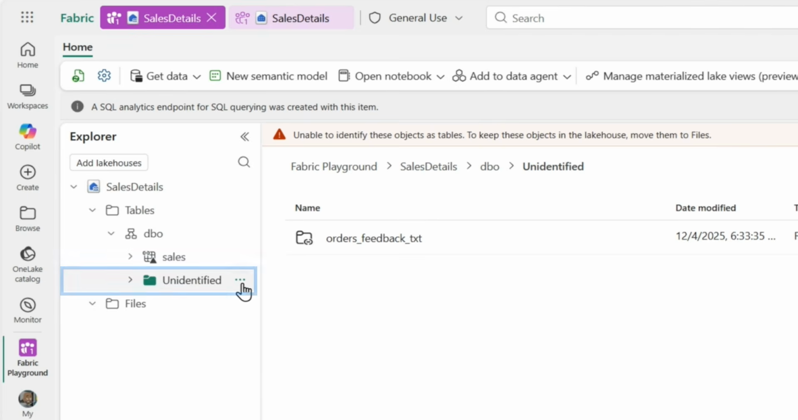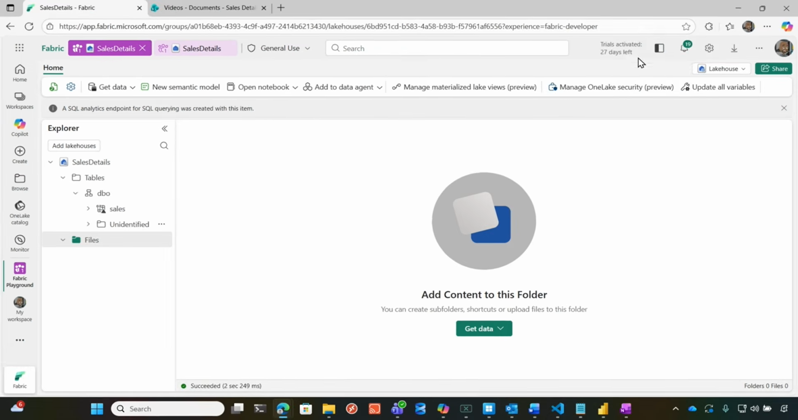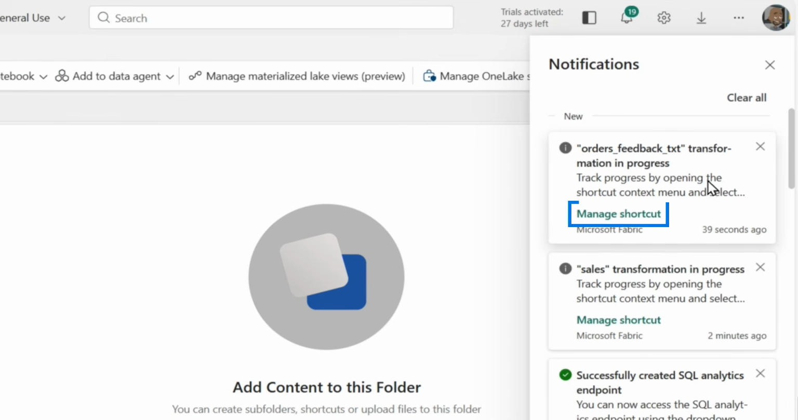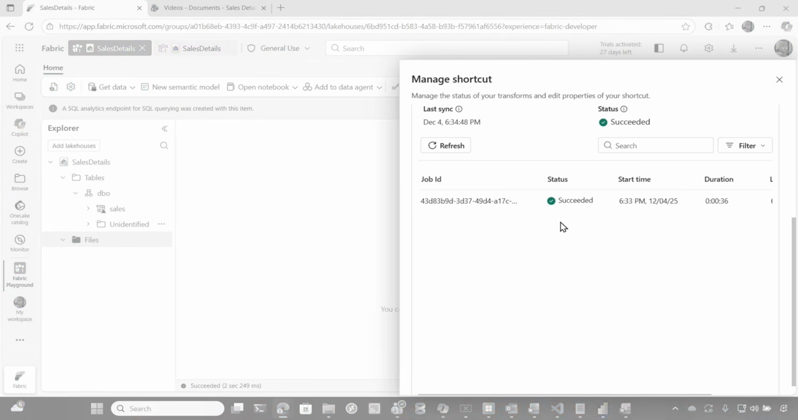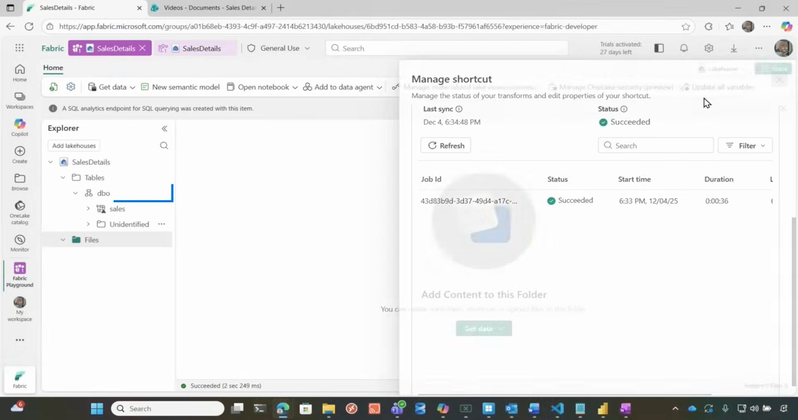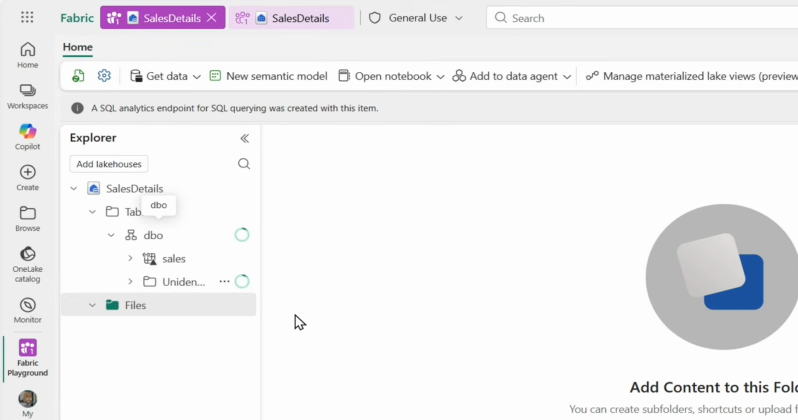So we're going to go here, and you can see, hey, it's not done. It's still working on it. And so I probably have a little indicator here. I'm going to choose manage shortcuts. It's going to open up, and you can see, oh, it said it's completed. Let's give it a go. Let's refresh this, see what it did.